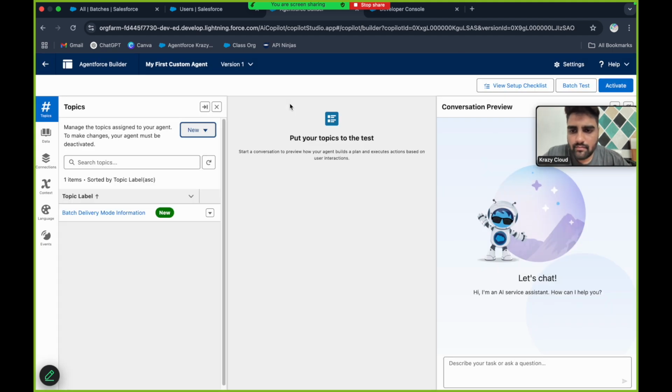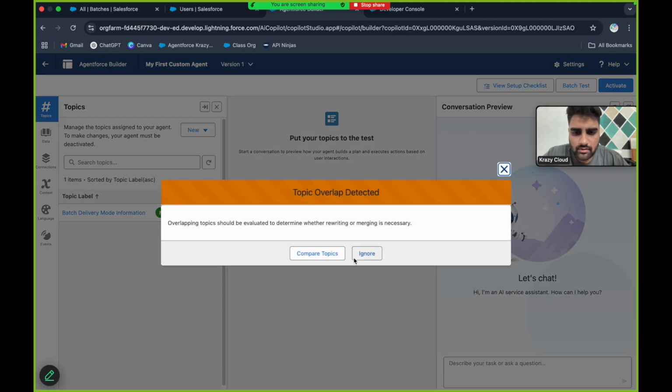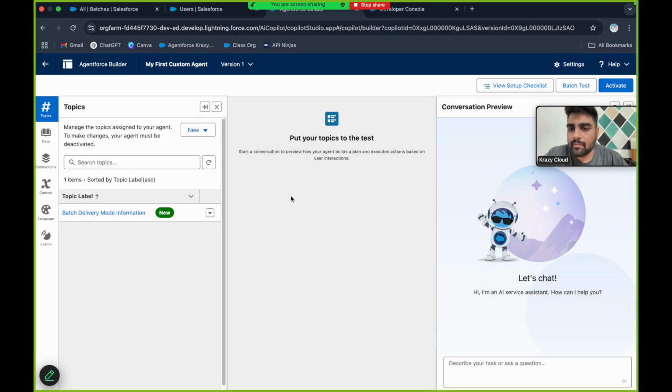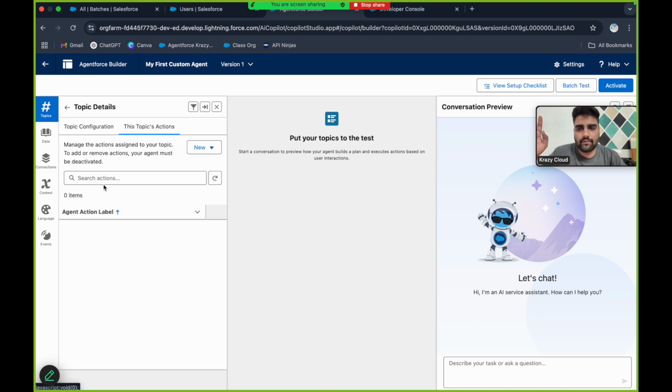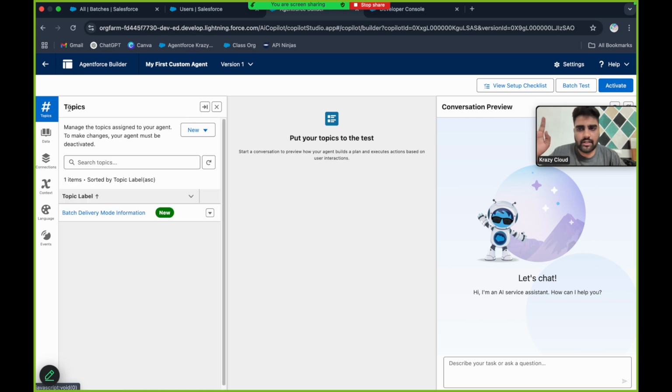Finish, right? So now, topic overlap detected, overlapping, yeah, ignore. Okay, so now we have created one topic, but this agent will not work. Why? Because we do not have any action. Even if you ask anything to it, it will not provide any output. Why? Because it cannot call any action, because we do not have any action associated with this particular topic, right? We cannot see any topic, any action here, right?